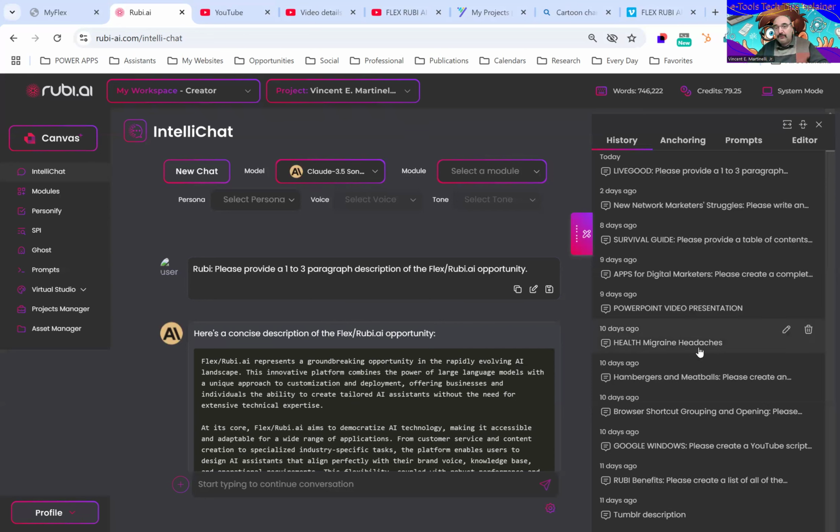For instance, with the health migraine, maybe I went into natural remedies. Maybe I went to preventative concepts. Maybe I evaluated some of the common medicines. Maybe I talked about things that cause migraines, and so forth.